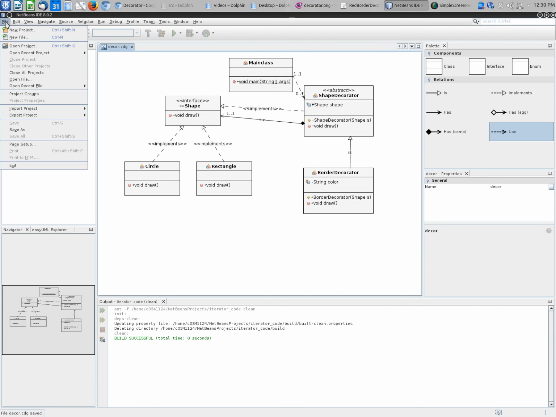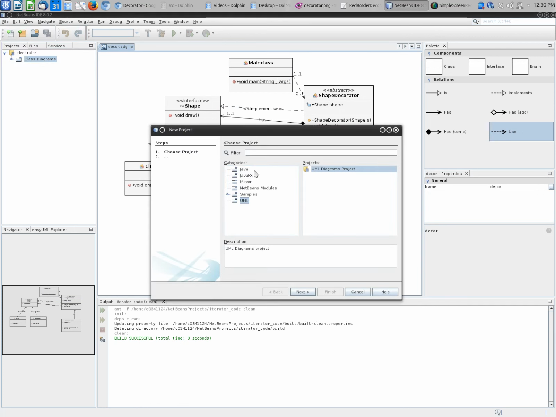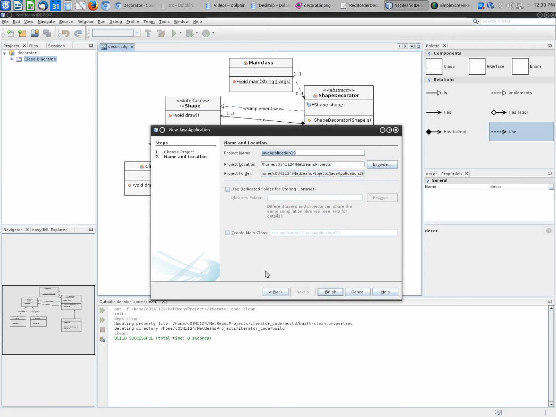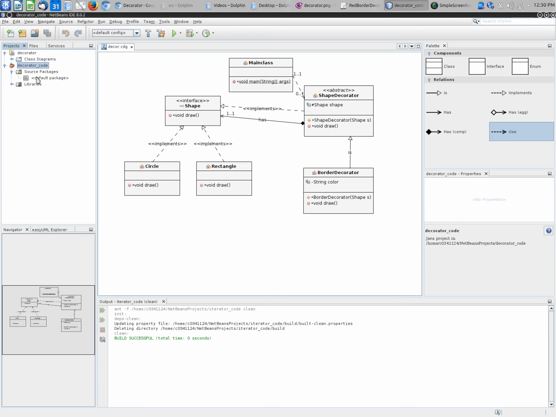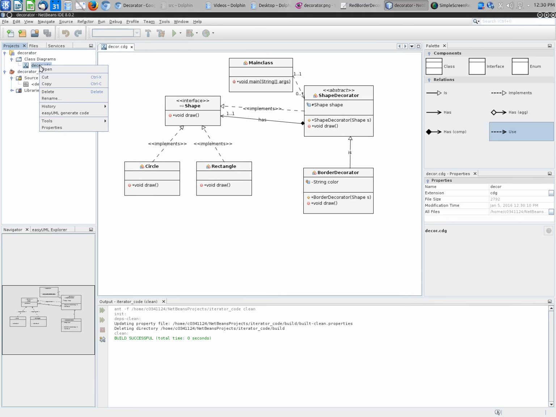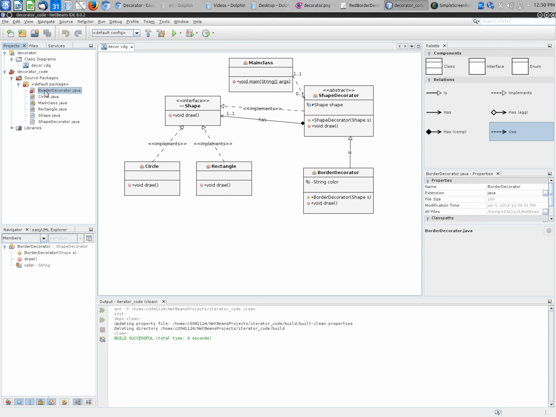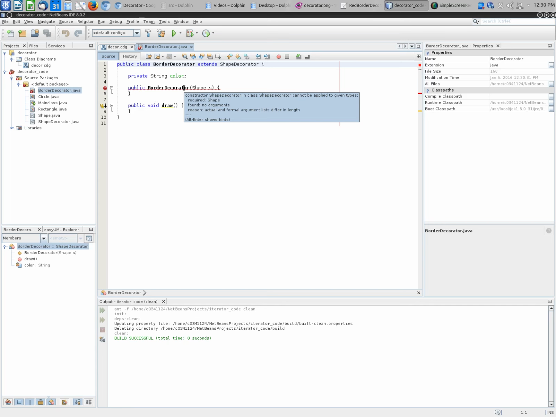There. So let's make it in Java then. Okay, no source files, and then just generating the code. And now there is source files. So first up, we have some problems here. And this is an error because there is no shape inside this class while we are still just extending the shape decorator. Let's get back to that later.